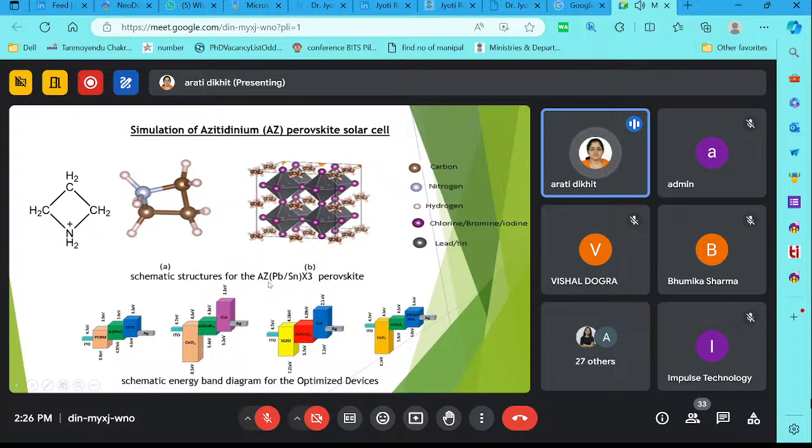So what we have done, we have actually taken this Azetidinium in the DFT calculation and calculated all the data that we require for the input, like its band gap, which we have calculated for different combinations of these two. And then we have calculated their tolerance factor. Then we have calculated its optical properties like absorption and its refractive index, all the things we have calculated.